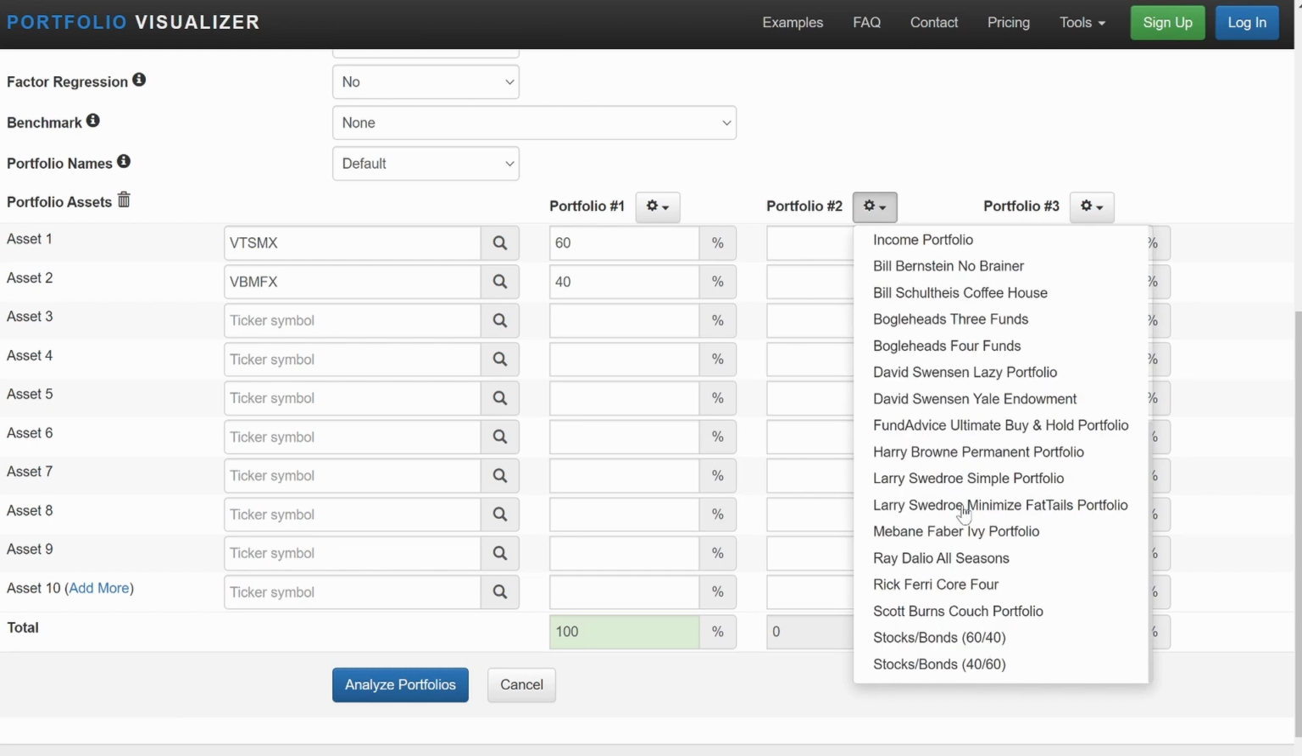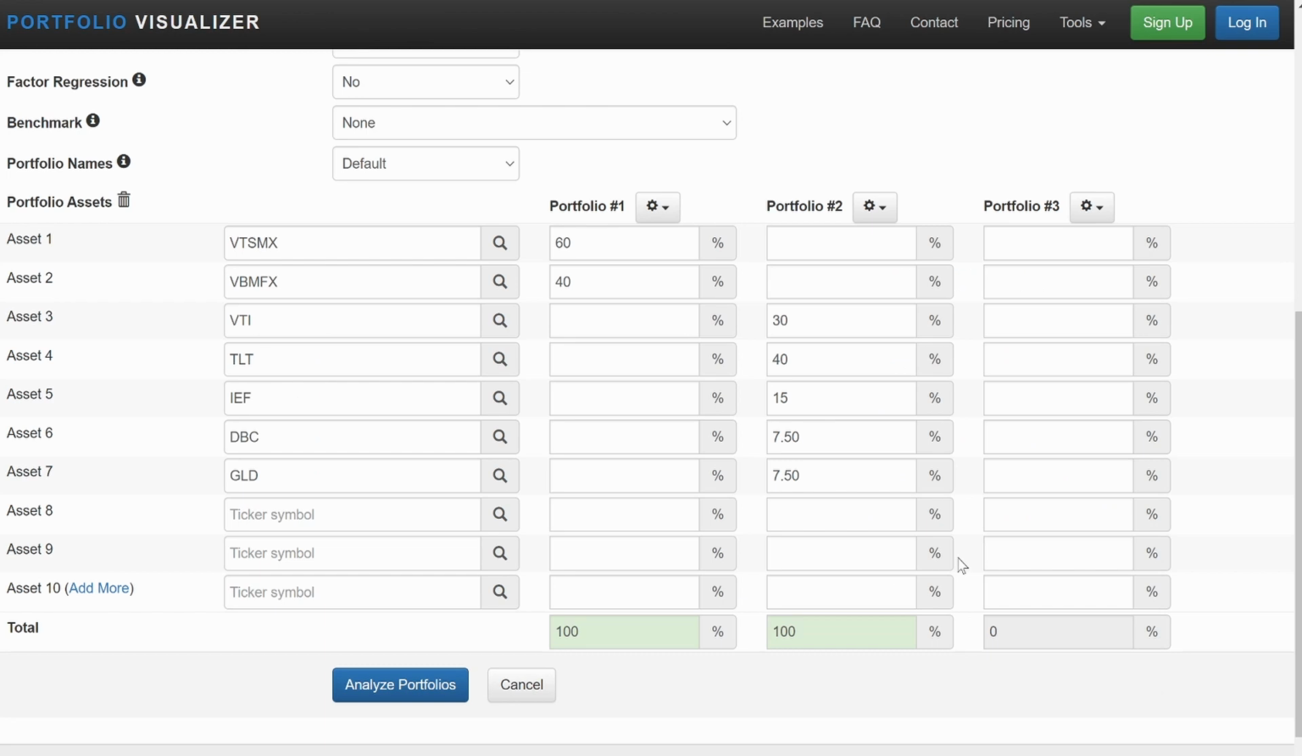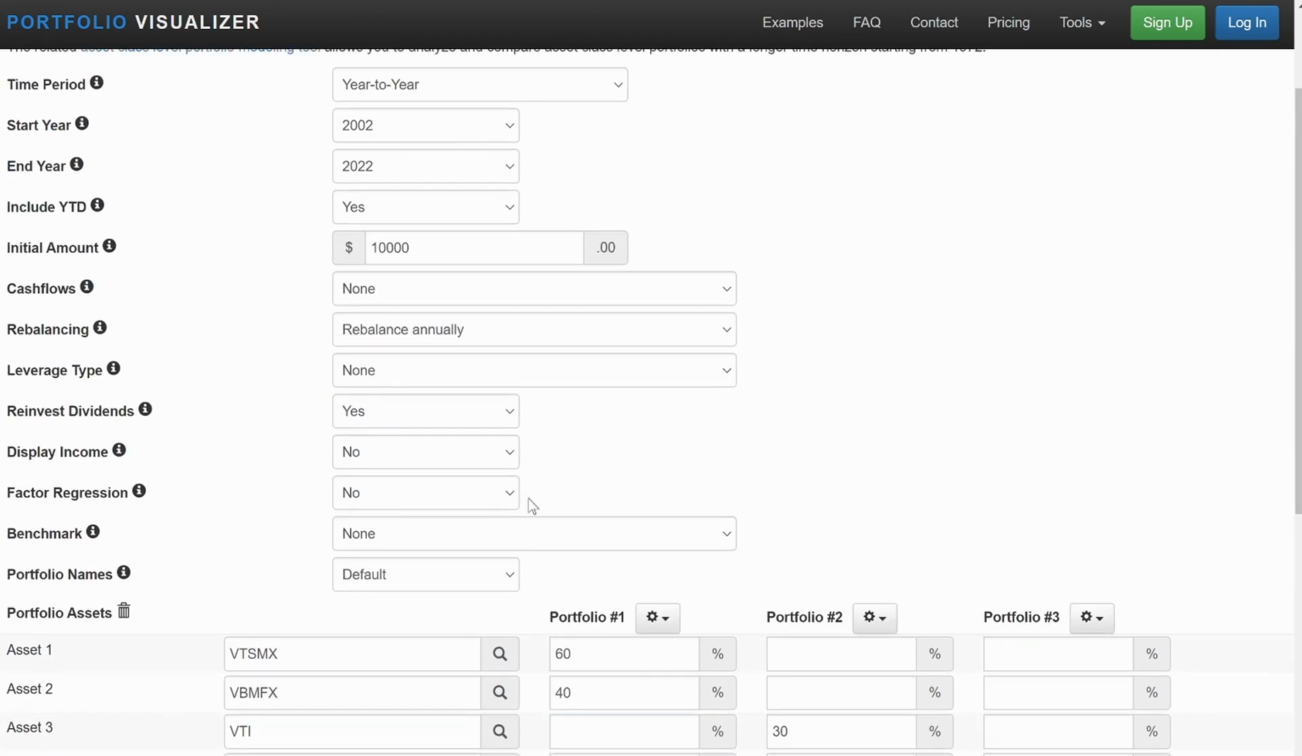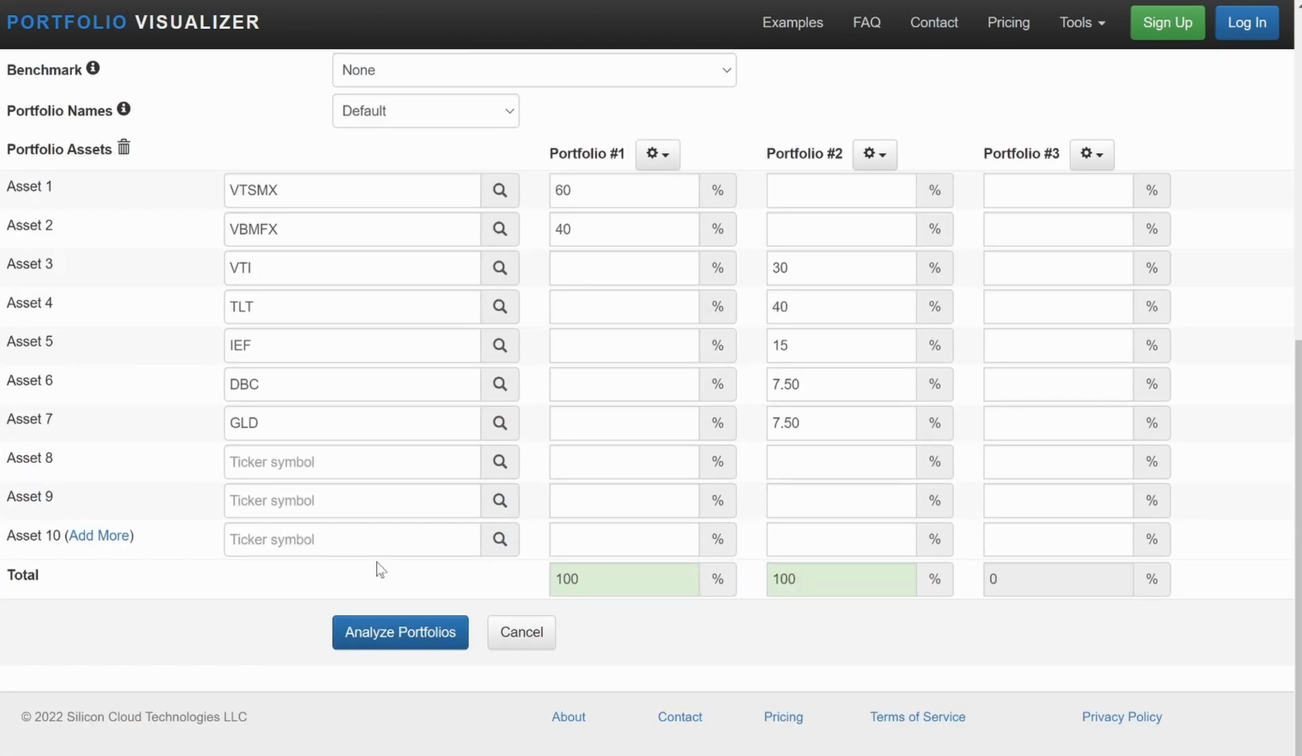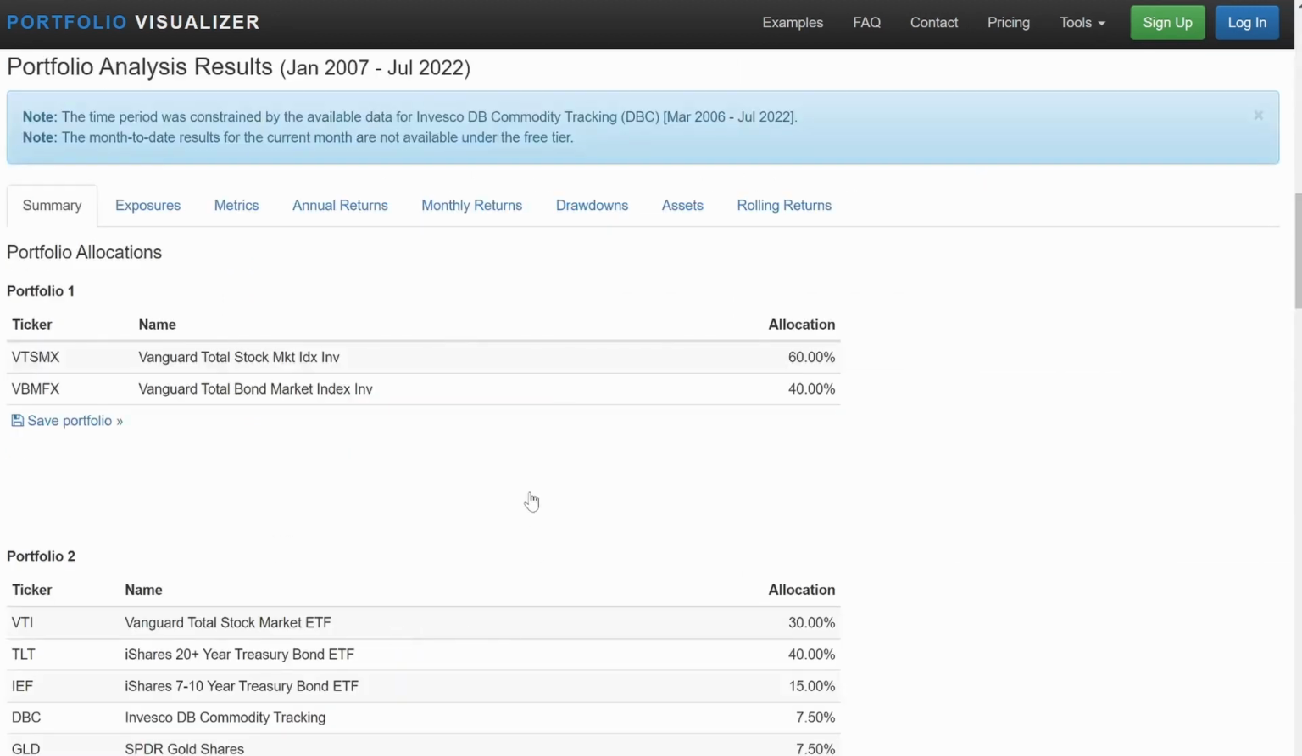Let's jump over to portfolio 2. And what's cool is, all right, we can compare it to maybe one of these famous investors. How about Ray Dalio, All Seasons? So we're going to compare his portfolio to the 60-40 split. And we'll leave it like that for now. We're going to hit Analyze Portfolios.